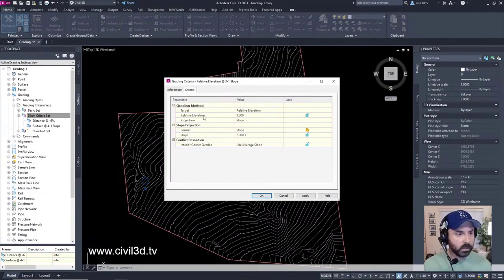Relative elevation, -3 feet. Projection, it's going to be slope. Format, it's going to be slope. And the slope is going to be 3 on 1. This criteria creates a grade to a relative elevation of -3 feet at a 3 to 1 slope.